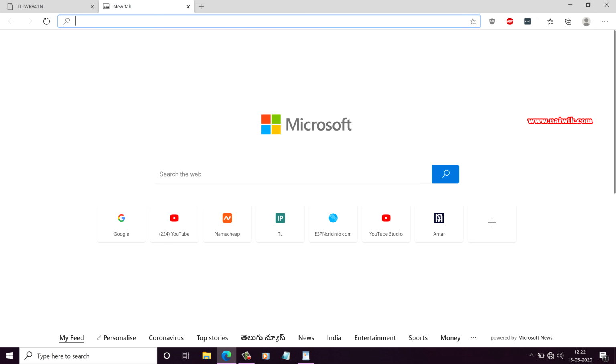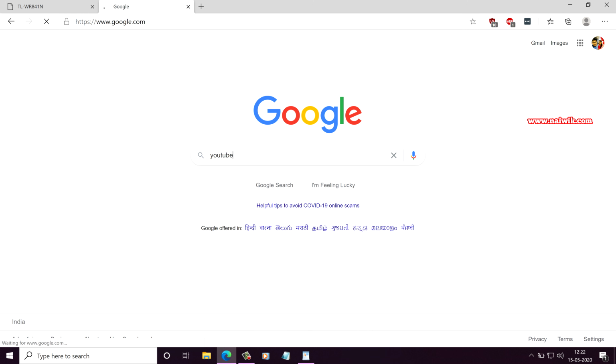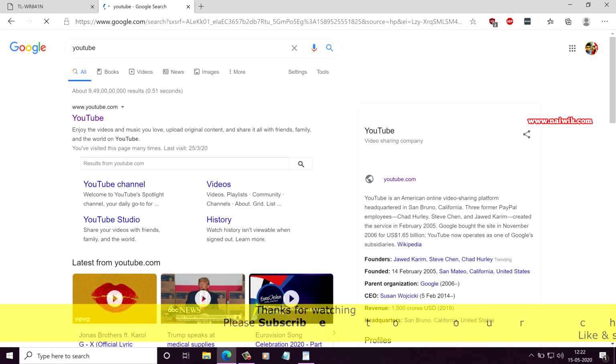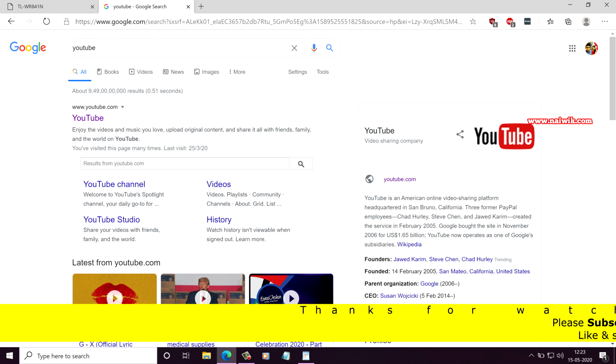Let's open any website. Let's search anything. Here you can see that the net is back. So that's it guys. In this way you can reset a TP-Link wireless router.